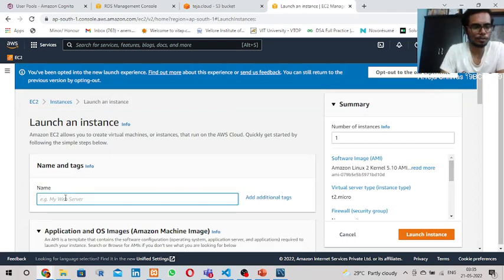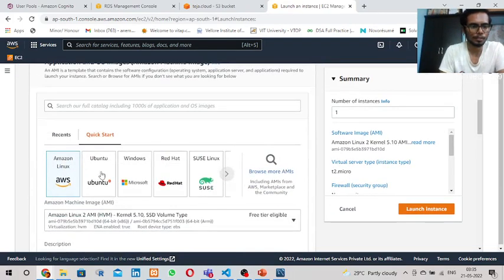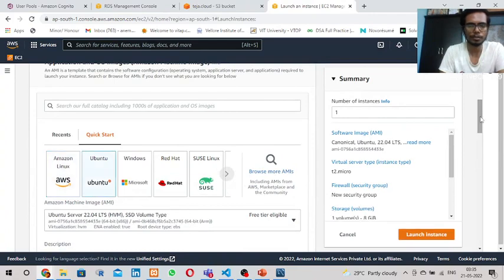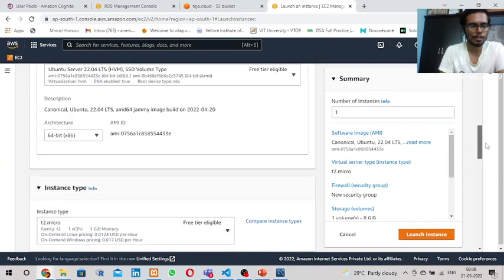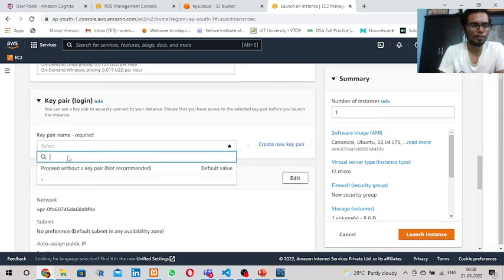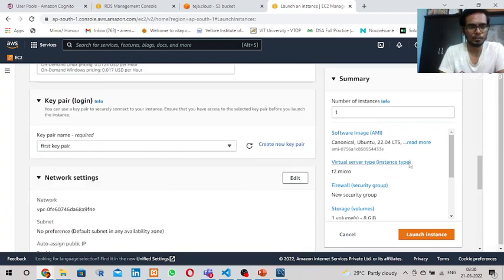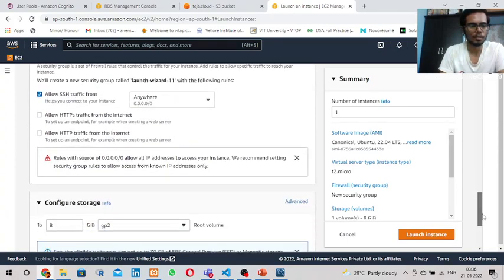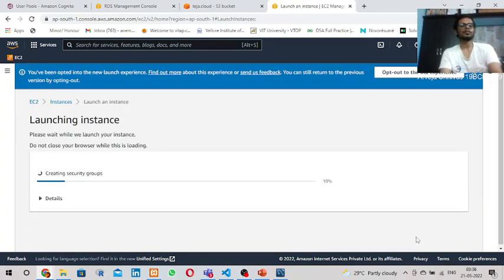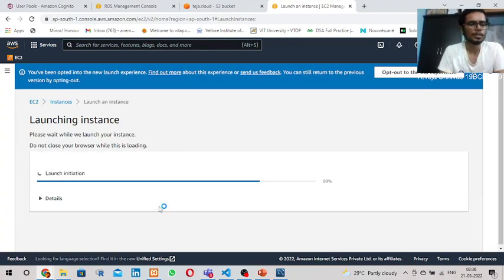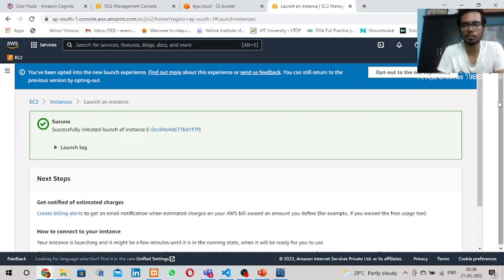Sorry, I have repeated this. My second tag, my first tag, right? Ubuntu. And the key pair name, I'll be choosing some random one. These are the default ones, so I'll be launching the instance here. You can see that the instance has been launched and is successful.